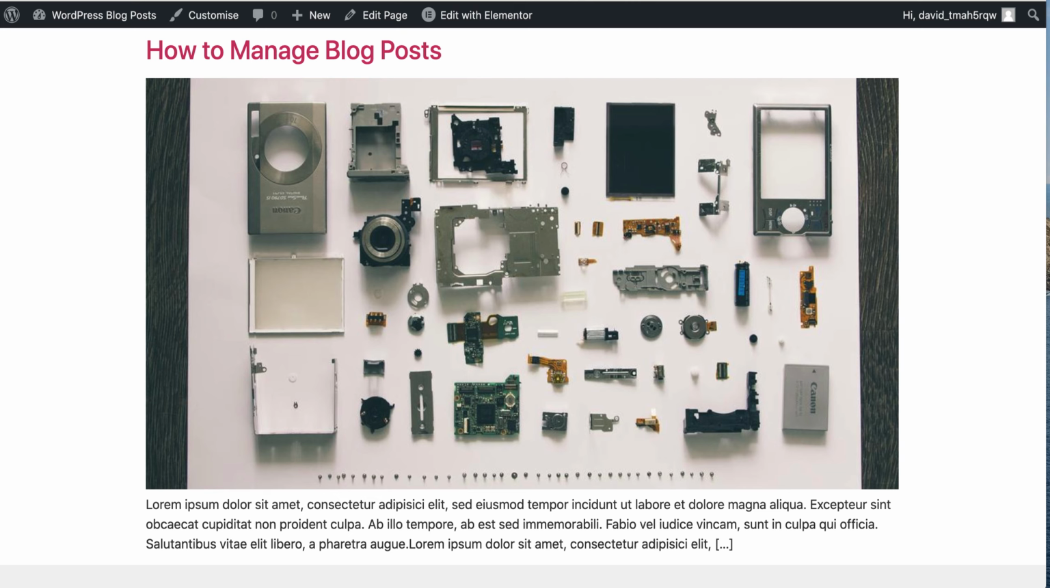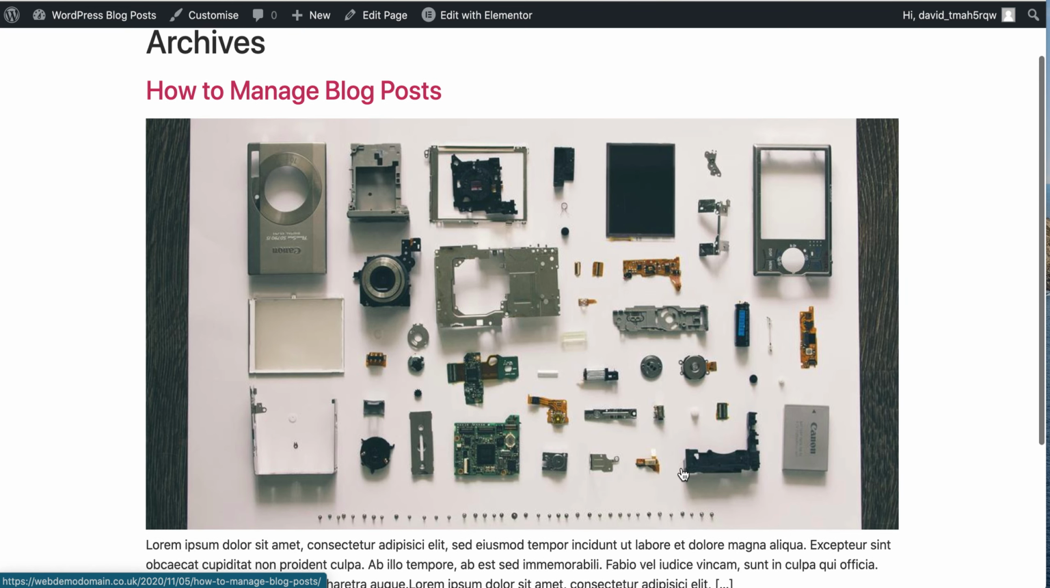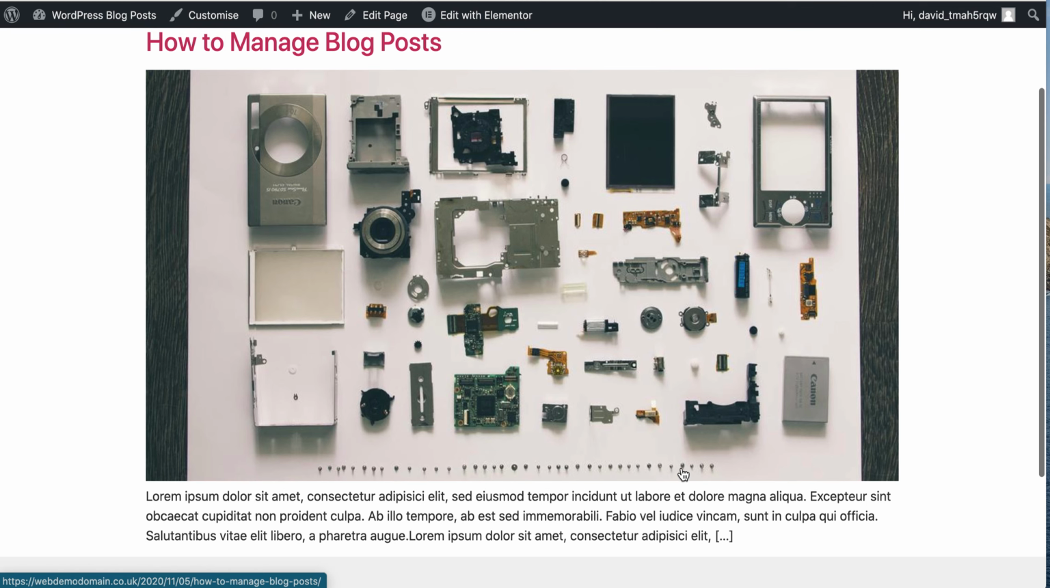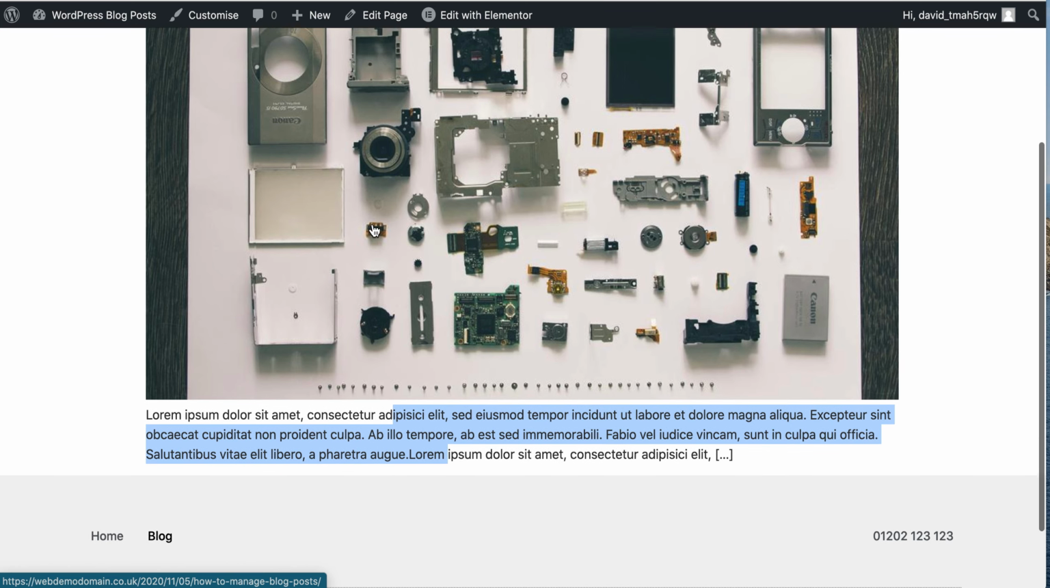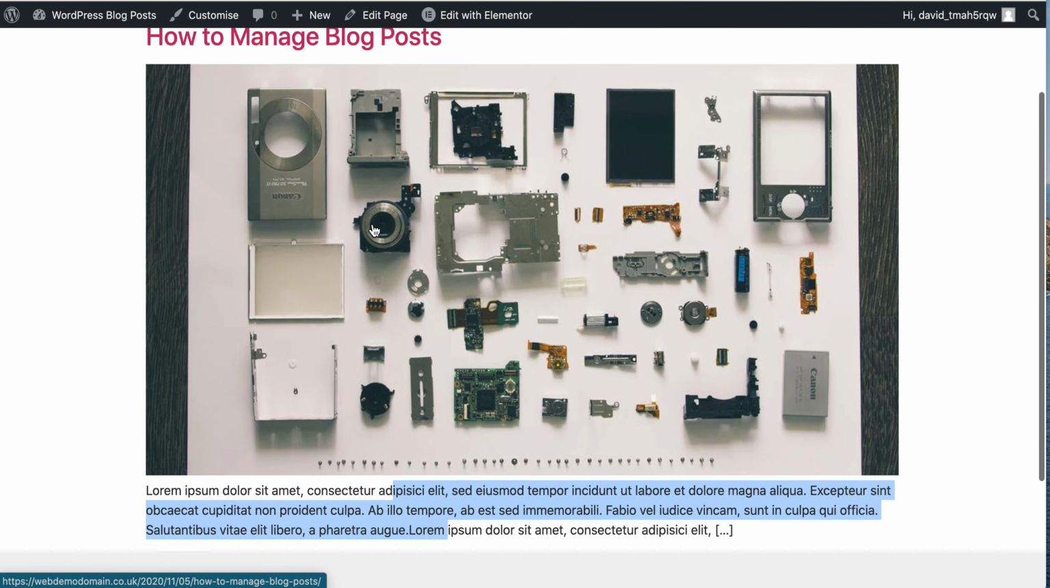I just wanted to give you a tutorial on how you can edit and manage blog posts yourself with your own WordPress site. So all blog posts in WordPress can have a title, a featured image, and a description. Yours probably follows a similar format even if it looks different. So this is how it looks on the front end of the site, how it looks to the rest of the world.